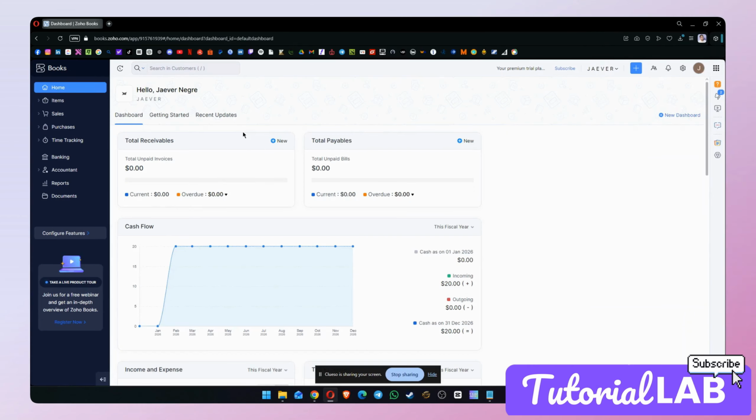Hi everyone. In this tutorial, we will show you how to change the invoice logo in Zoho Books. Updating the invoice logo helps us keep our branding consistent, build trust with customers, and make our business documents look more professional. Let's get started.